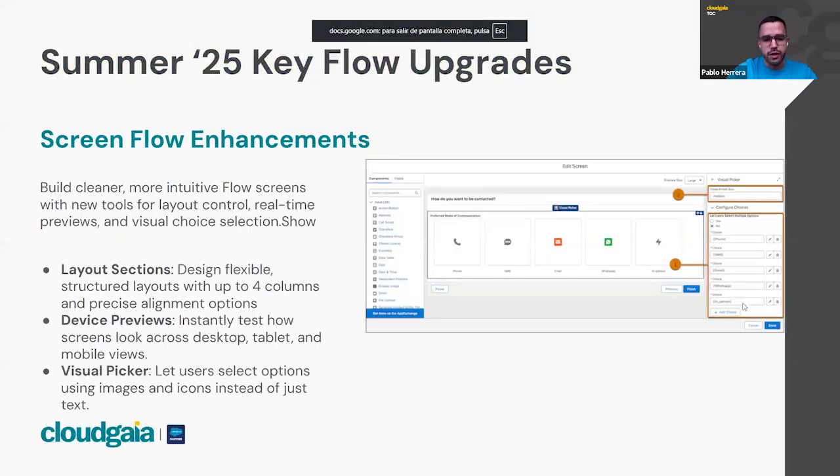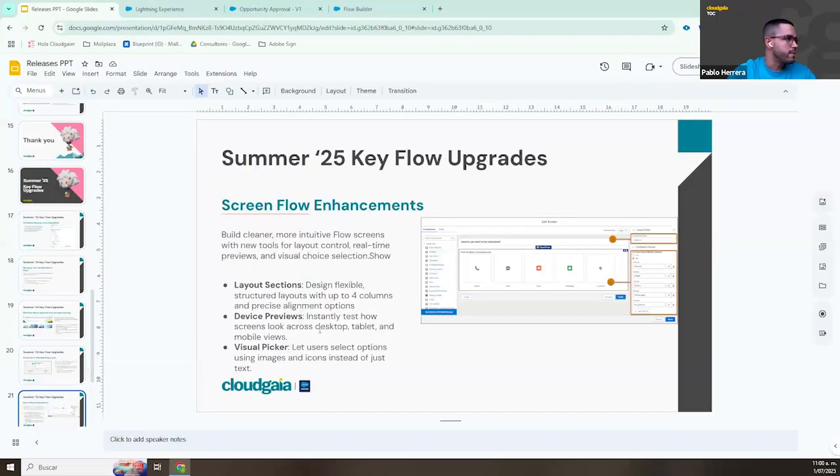And last but not least, we're going to take a look at a group of improvements that make screen flows more powerful and user-friendly than ever. So there are three main enhancements in terms of screen flows. First and foremost is the layout sections, which we're going to take a look at now.